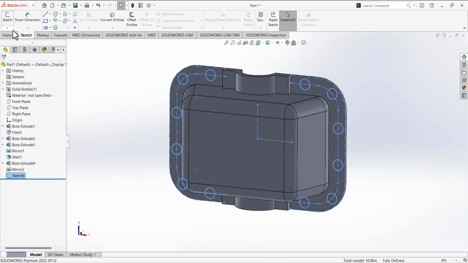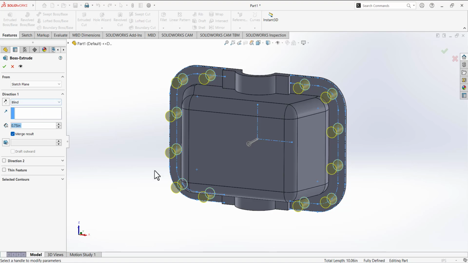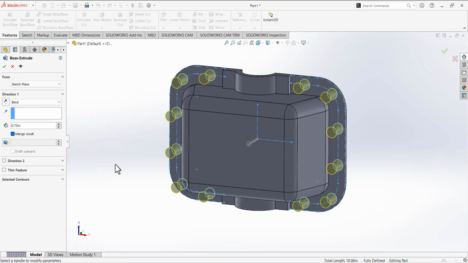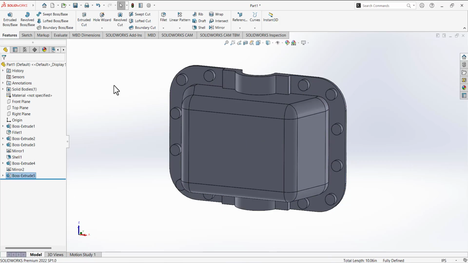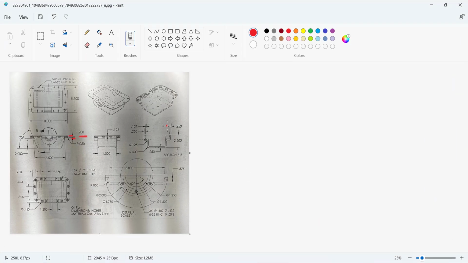Next go to feature and use the extrude base boss, and this time we know it's from this to this, it has 0.2, so it's 0.20. Okay, now we achieve this feature. Move to the next one, and for the next one we are going to add the fillets, or we can also make the cuts.